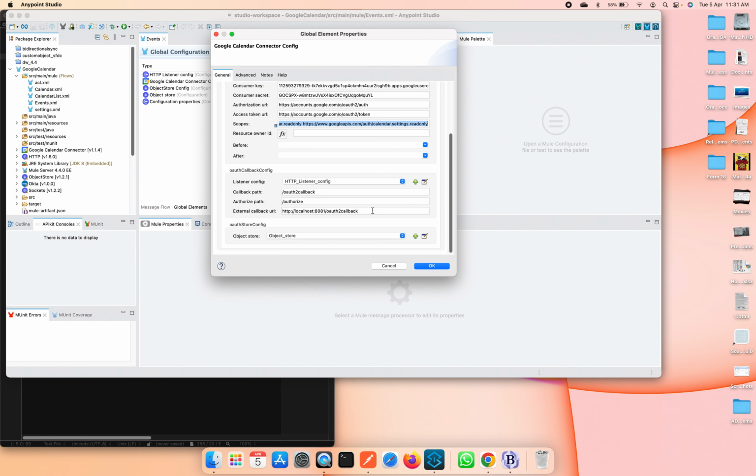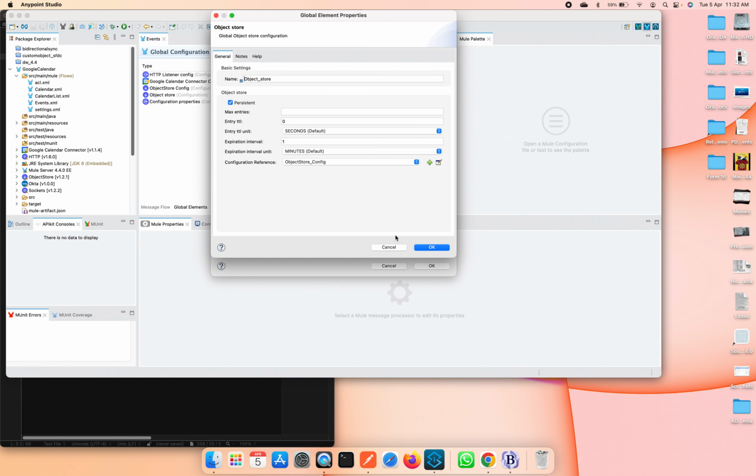Then you have to configure this external callback URL, that is the redirect URI which we have set at the time of OAuth 2 client ID setup in console. So same you have to do. You have to pass the authorized path and the callback path as well. For listener config, you can provide the HTTP listener config itself, the one which we have already set up, and the object store is the regular one. This is just for persisting the object entries and putting it for some time, and expiration interval is of 1 minute.